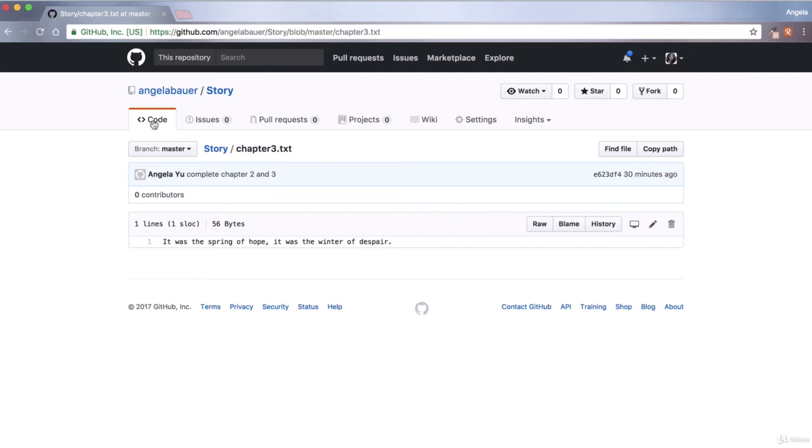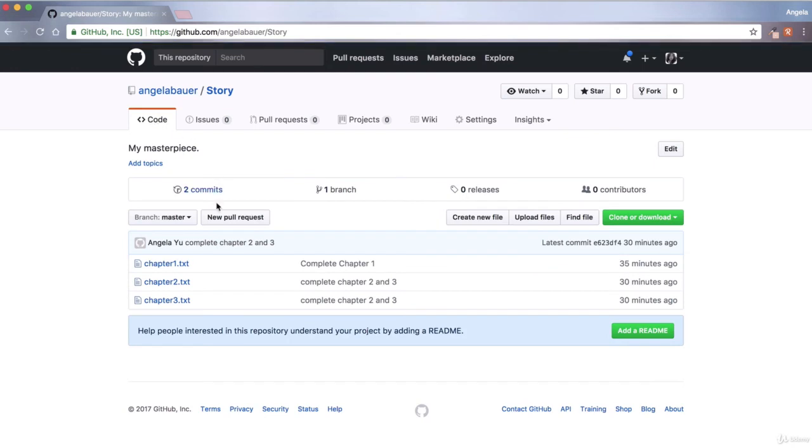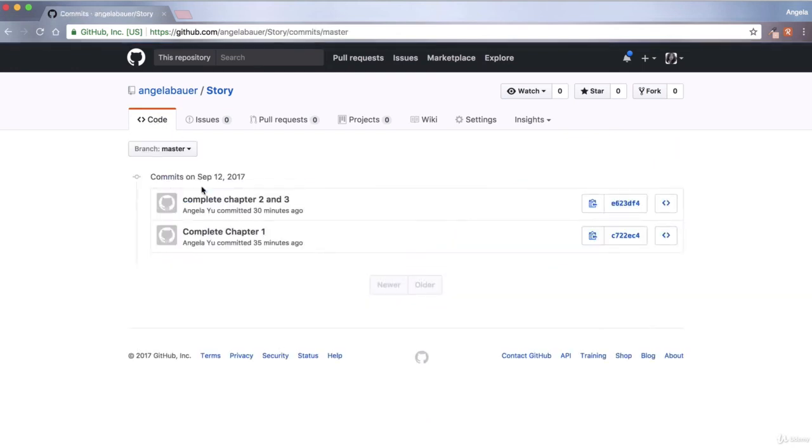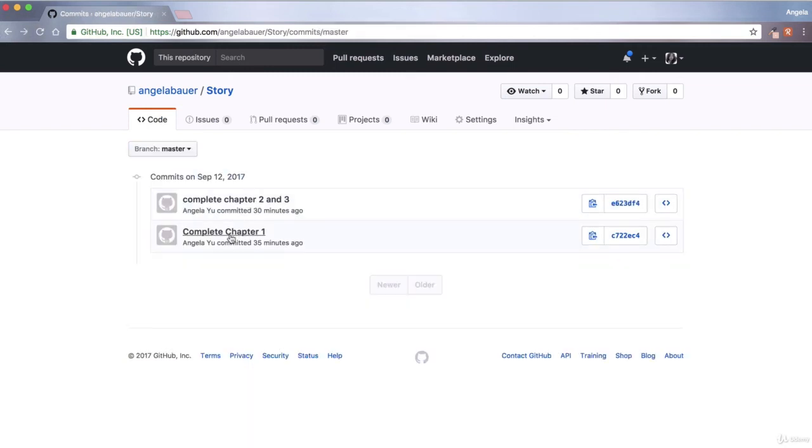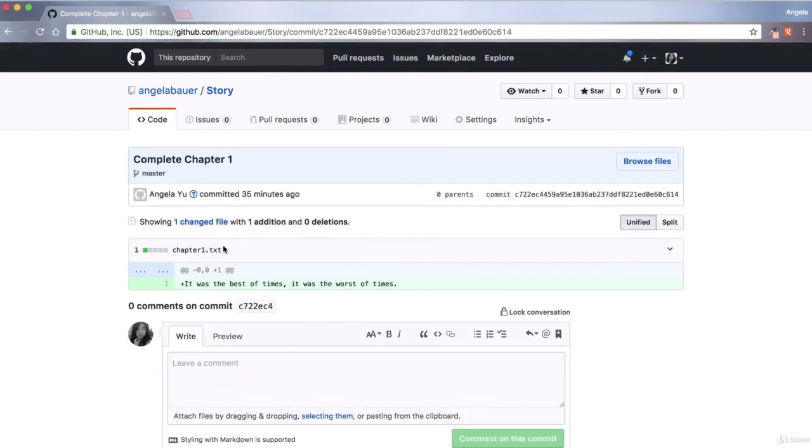So for example, if you head over back to the main page and you go to your commits, you can see both of those commits, when they were committed, and also if you click on it, you can see the changes that were made at those time points. So if we have a look at chapter 1, you can see this is all we had at the point when we made our first commit.